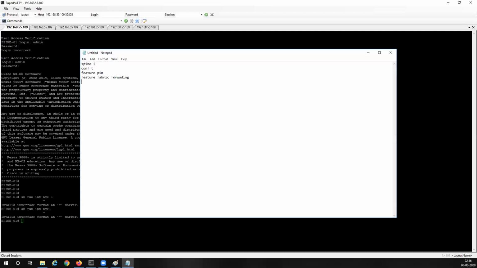This is on spine 1. We already have the underlay set up, OSPF, everything is there, and we are able to reach the loopbacks. Then on spine 2, we configure the same thing: config t, feature PIM, then feature fabric forwarding.